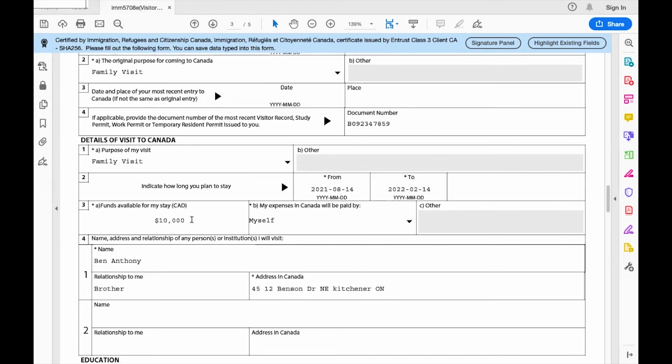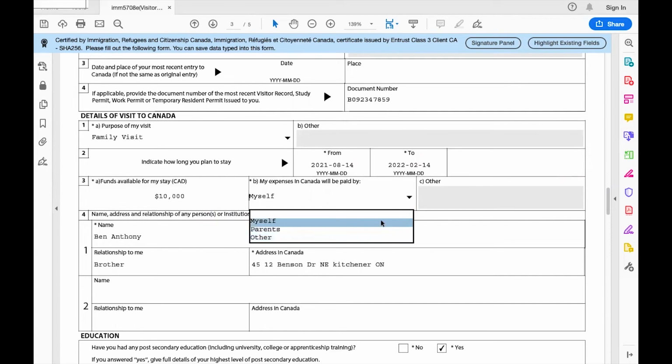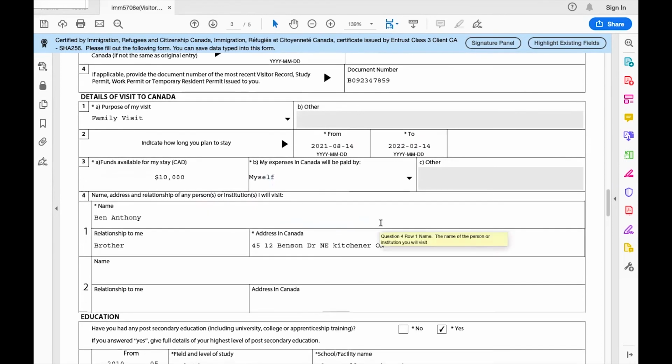Funds available for my stay. So here you're going to indicate how much you're going to be needing to take care of yourself. So your expenses in Canada will be paid by who? Is it your parents? Whoever it is that is helping you out. If you're not doing it yourself. If it's yourself, you just put myself.